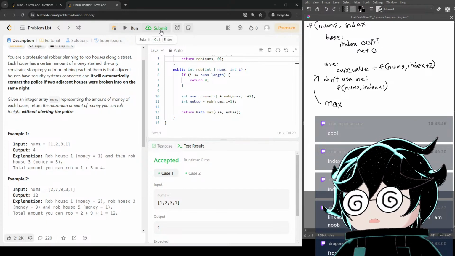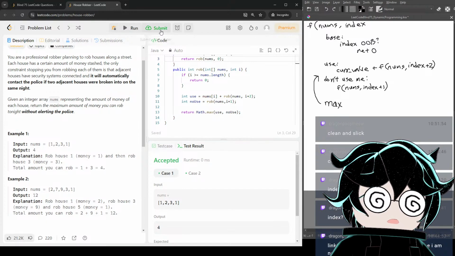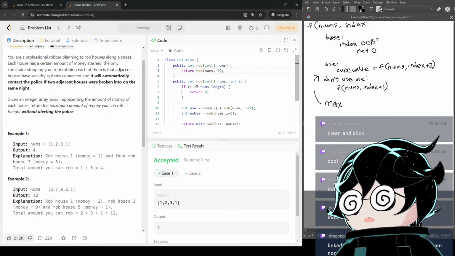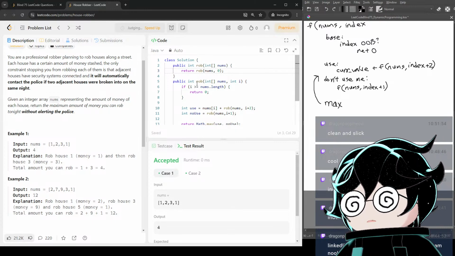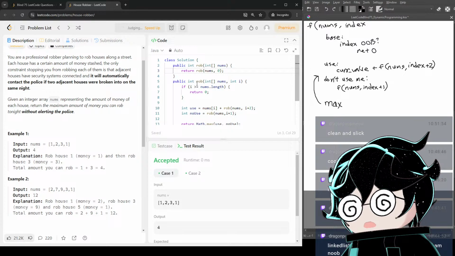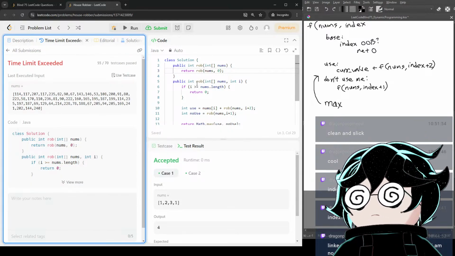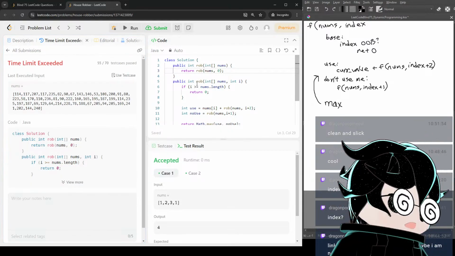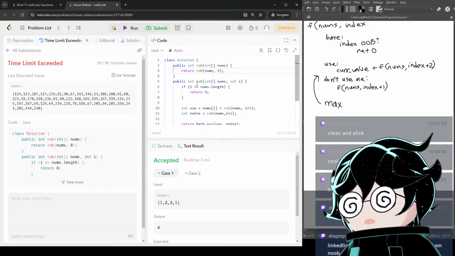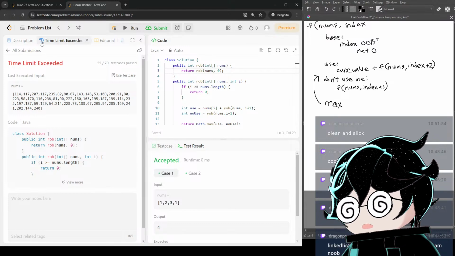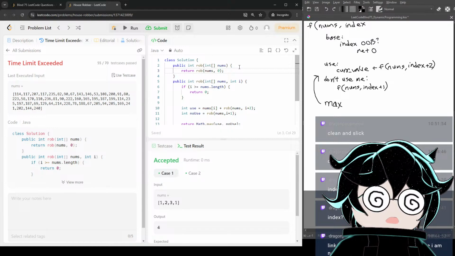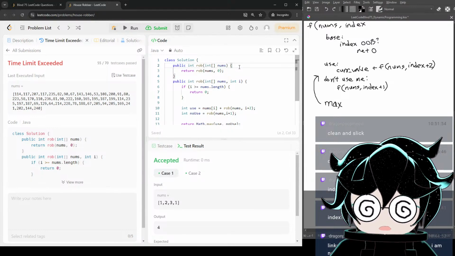If it works, then we get time limit exceeded. And if it doesn't, we messed up somewhere. Yeah, time limit exceeded. I've never been so happy to see an error message. And we passed 55 of 70. Well, yeah, this is surprisingly simple.